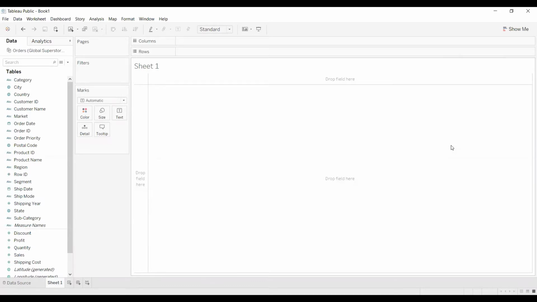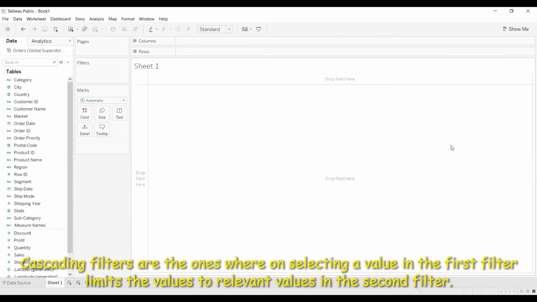So cascading filters are the ones where selecting a value from the first filter limits the values to relevant values in the second filter. That means the values in the second filter depend upon the selection of your values in the first filter. So in order to create cascading filters, there has to be a hierarchical relationship between the columns. Then only we can create cascading filters.